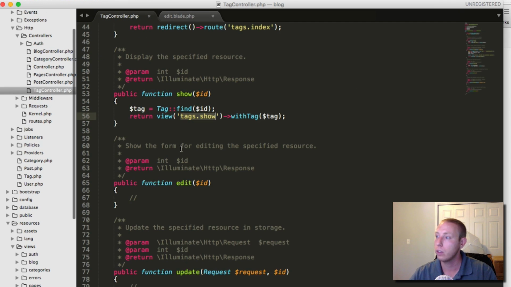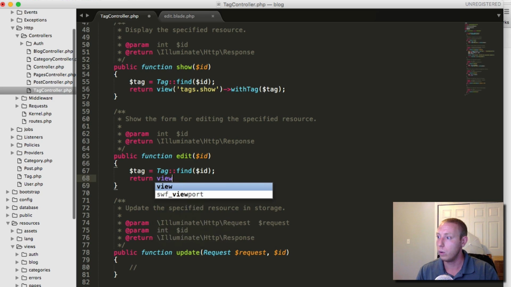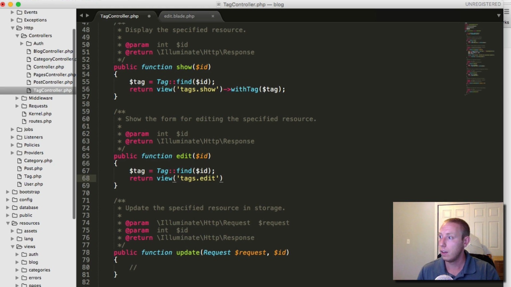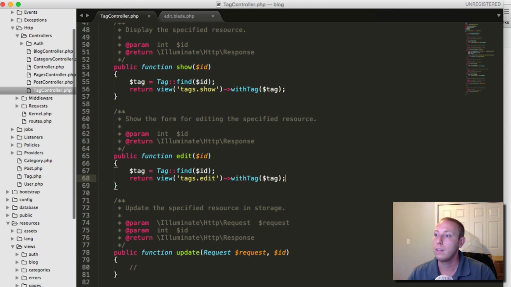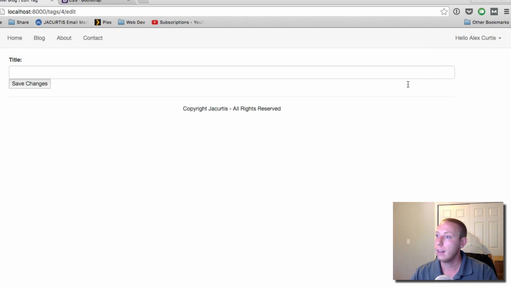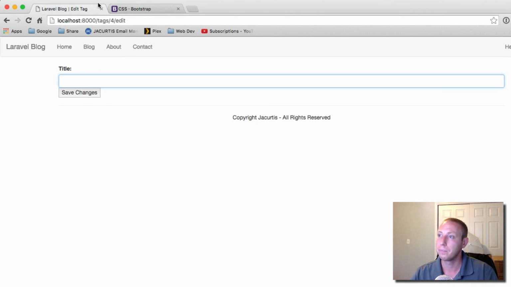Let's go back to our tag controller and set up our edit function. For the edit function, once again, we want to grab our tag and call tag find by the ID, just like we did above. And then we're going to return the view, tags.edit, and pass in the tag. Save that. Let's go ahead and refresh. Edit. Okay, so there we go.